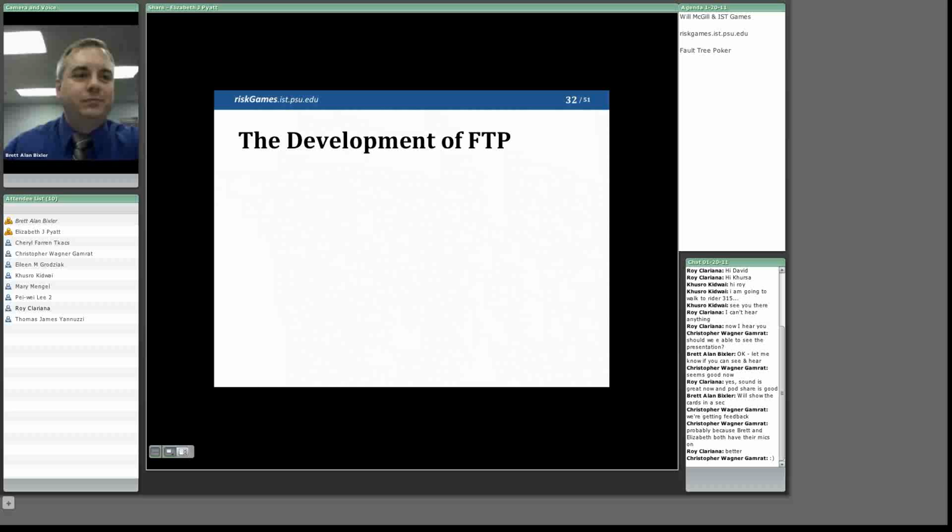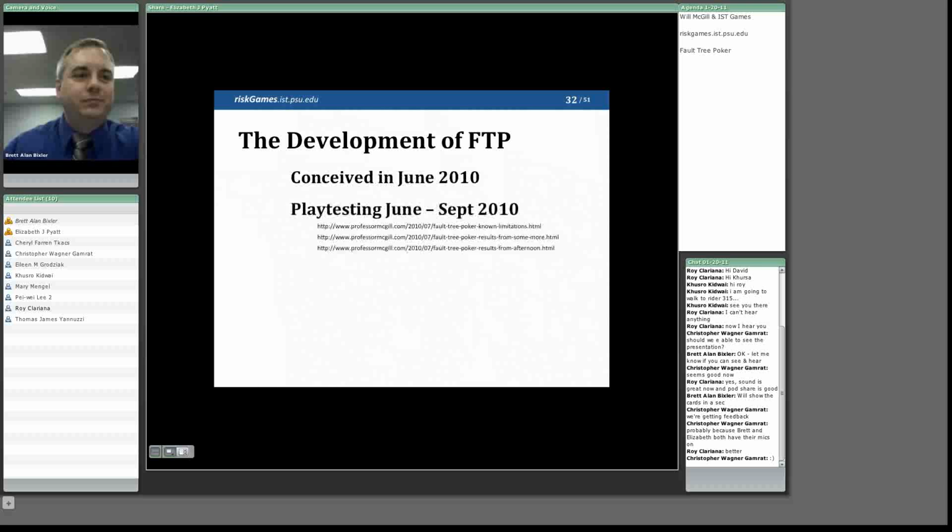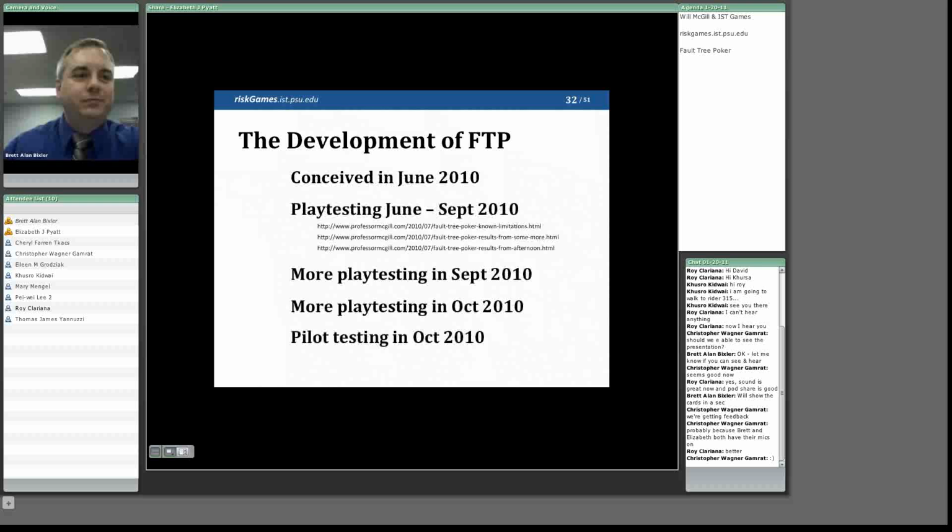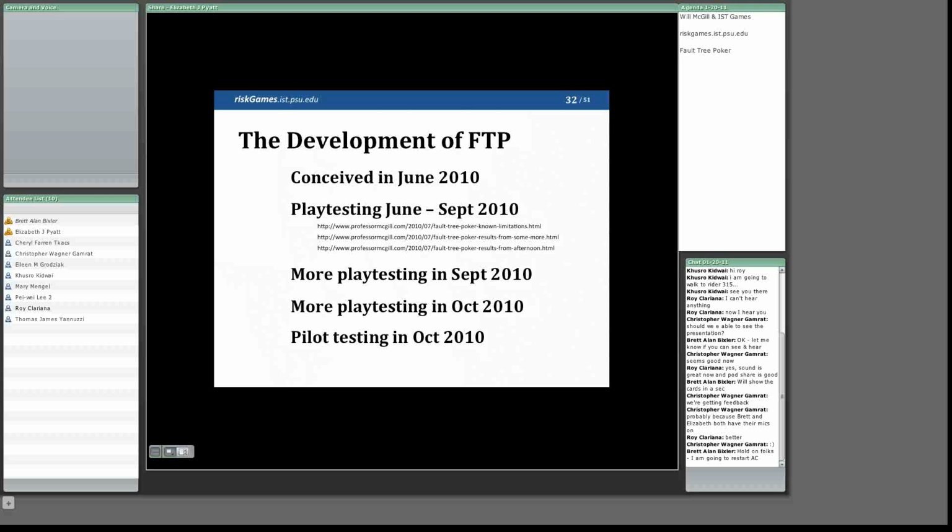I have a couple more things that are probably the more interesting part of the whole thing, but I like the game. So, development. See how I wrote playtesting, more playtesting, more playtesting? I conceived of it in June. I was in my living room and I thought, I want to make a fault-tree card game. Literally, it wasn't like, how can I satisfy a need? It was just flat out, I want to make a fault-tree card game and justify its existence. So that's how it happened.